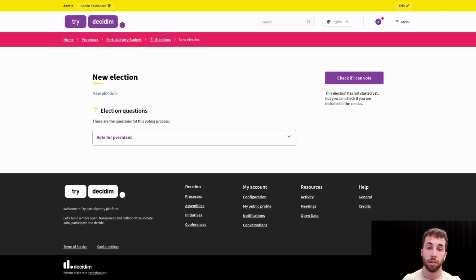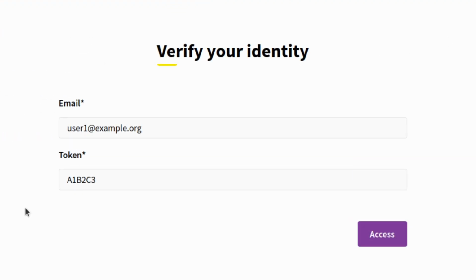So once you mark this checkbox, in the front end, participants can check if they can vote just by clicking on this call to action. So if a participant clicks on it, a user can verify if they can vote in the election by adding their email and the token that they received.